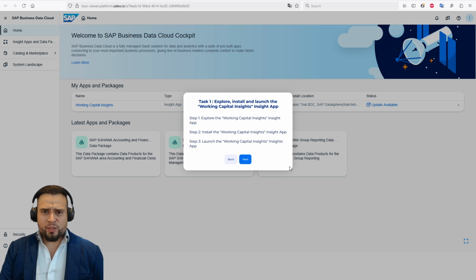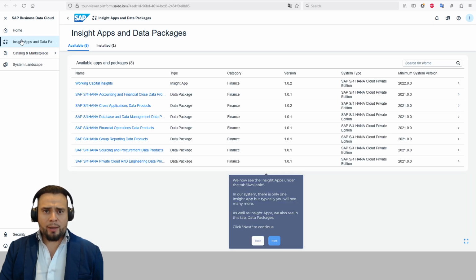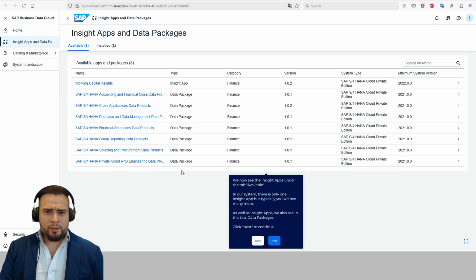All right, once again, Task 1, explore, install, and launch the Working Capital Insights in the Inside app. We explore the Working Capital Insights, install the Working Capital Insights, and then launch the Working Capital Insights. So let's go ahead and hit next. All right, we're in the SAP Business Data Cloud cockpit. Let's start by listing all the Inside apps that are available to us. Click on this option right here, at the top left, underneath Home.